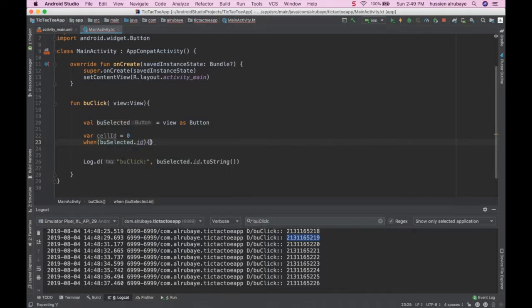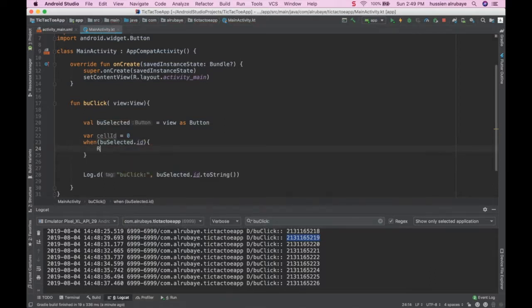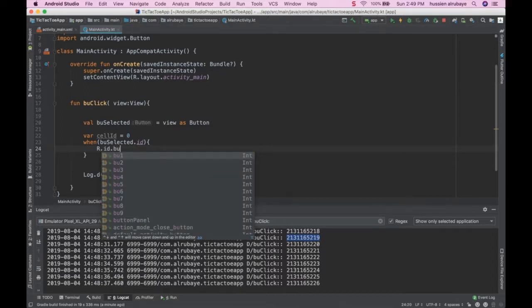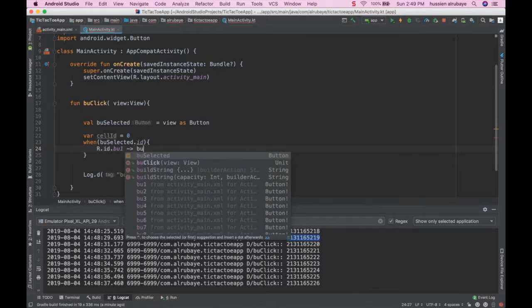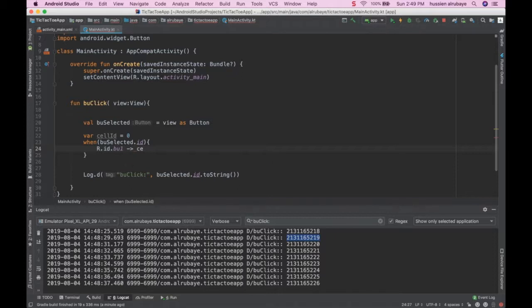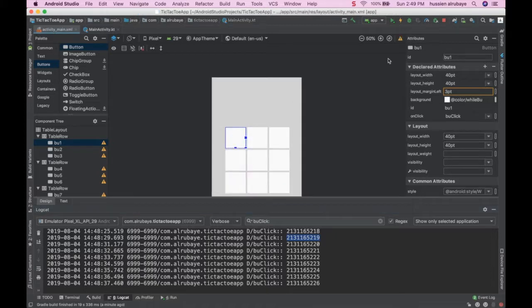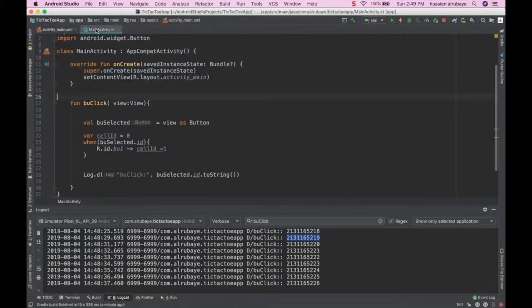I just do this in a when statement. So if he selects R.id dot button 1, I would give that variable the value 1. Okay, which is, cell ID will be given 1. That means if the user clicks on the button that has the ID b1, I will give that variable the value 1. Okay, and the same thing for the rest.